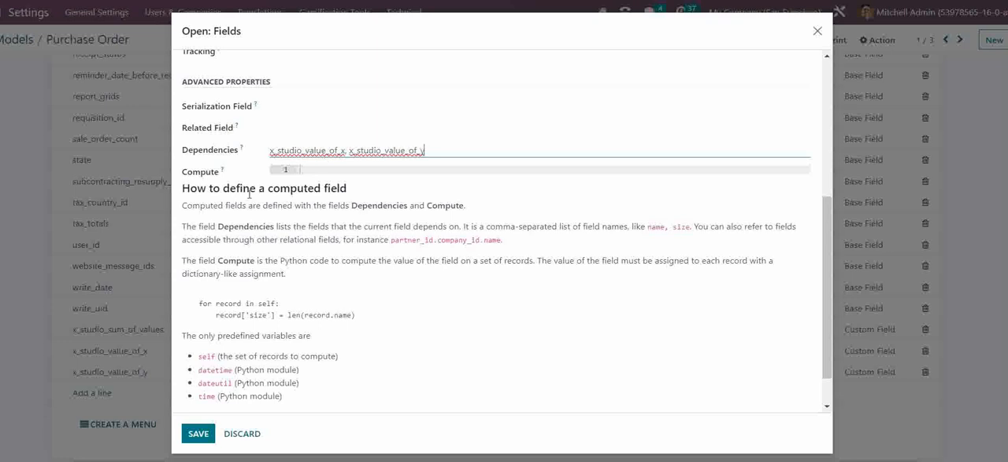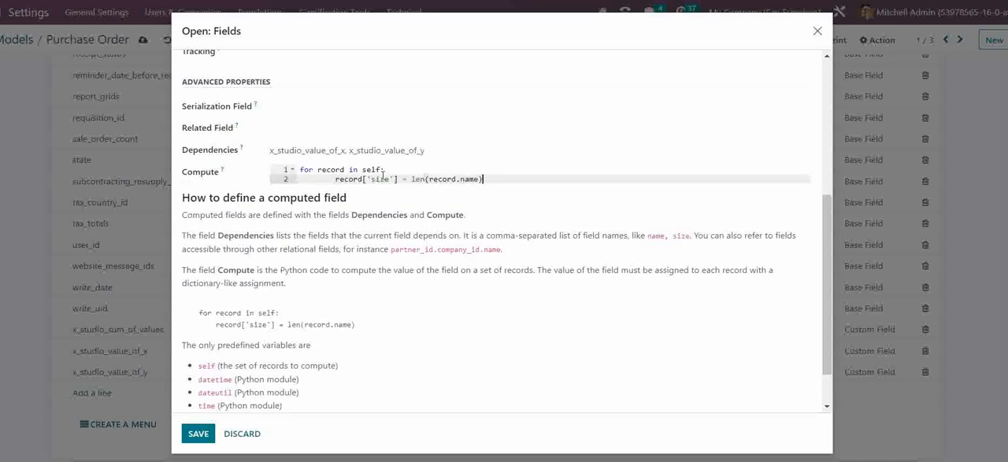Now in order to compute this field, we can simply copy this example code from here, and save it. Here in this record field, we need to provide the specific field for which we are computing the values. So here we can provide X Studio sum of values, and we can simply remove this length, and provide the field name which we need to sum up.